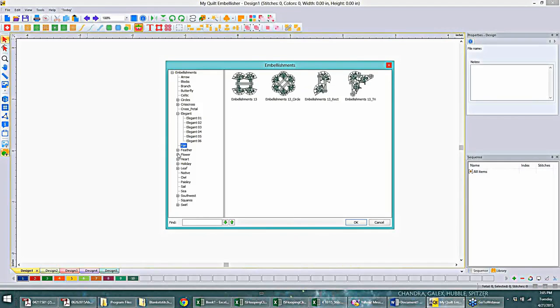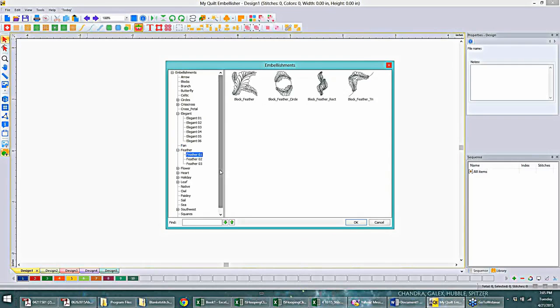And the fan's lovely. There's feathers here, lots of different options. There's 50 different.